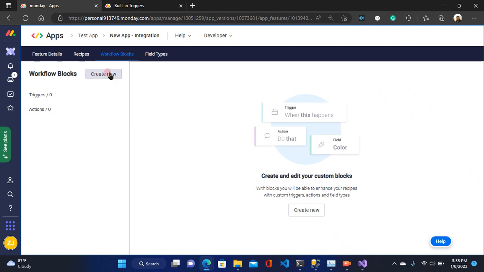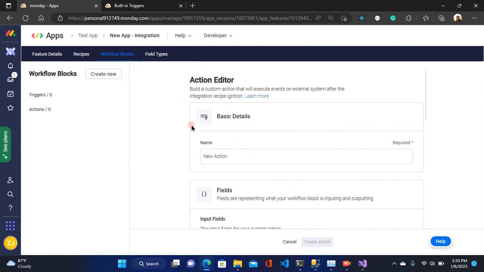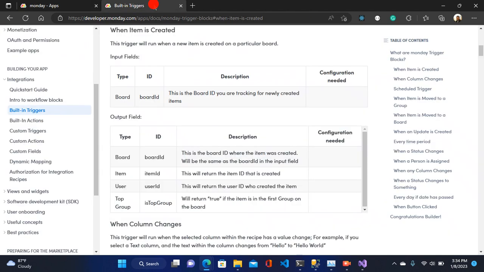So I will create a new action. Here I will give a name. I'll say create project, notify create project, and then I'll just copy this. From a field point of view, when you go to the documentation, they say when item is created, the trigger input is the board ID, and the trigger will be outputting these values. We only get the item ID, board ID, user ID and group, so we don't get the name or anything of that item. In order to get that, we have to call back the monday.com graph API.